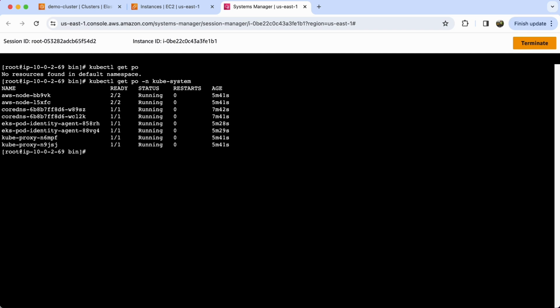Now let's run kubectl get po. So there are no resources in the default namespace. So let's check kubectl get po in the kube-system namespace. So yeah, all the kube-system pods are up and running. So that means the cluster is running fine. So let's create a deployment and see whether the new deployment is working fine.